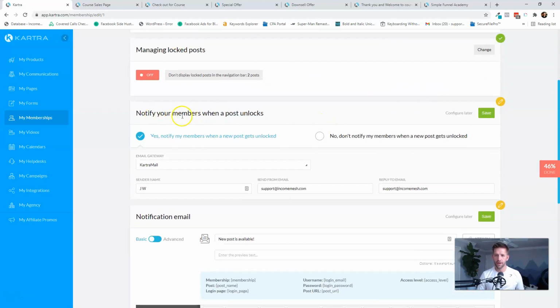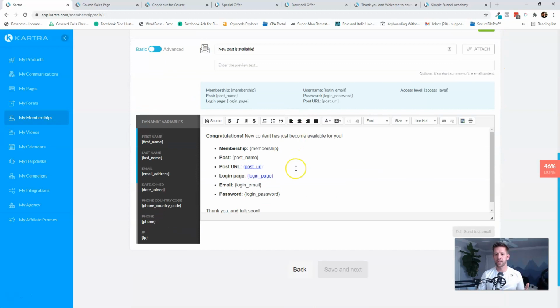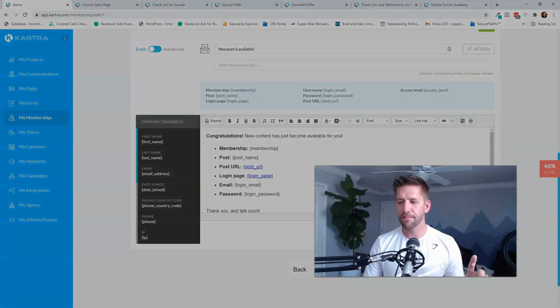All right. Notify your members when a post unlocks? Sure. If you're in the silver plan or above, you have unlimited emails, so go ahead and keep communicating with your people. Kind of makes sense. So we'll use the Kartra mail, and this is my information, and that will notify them when the content is unlocked. Super helpful. And then you can even customize what it says.